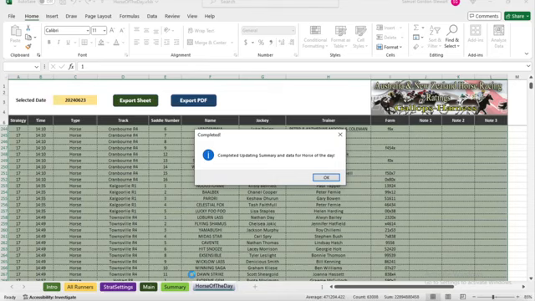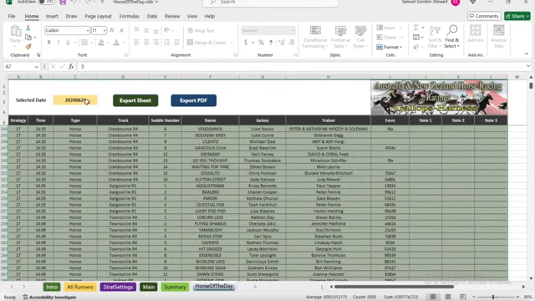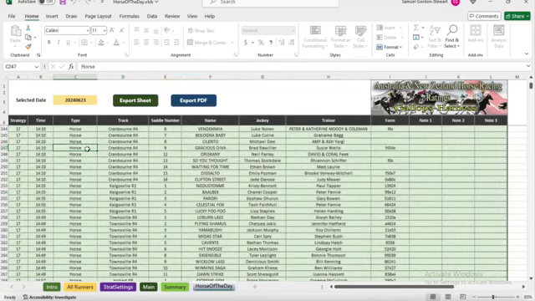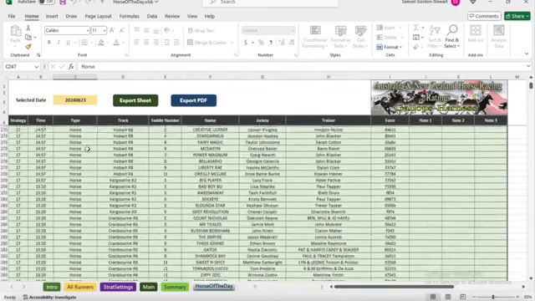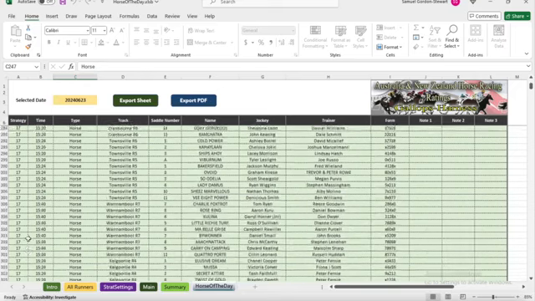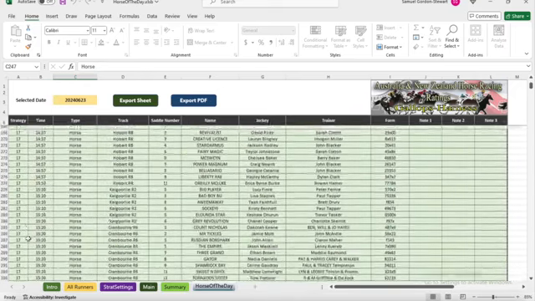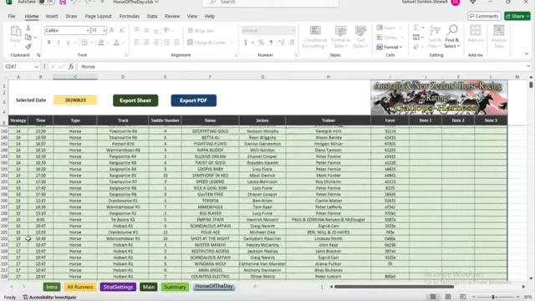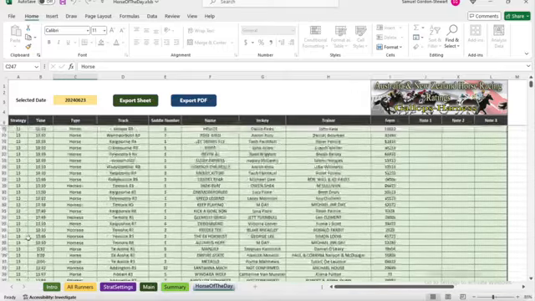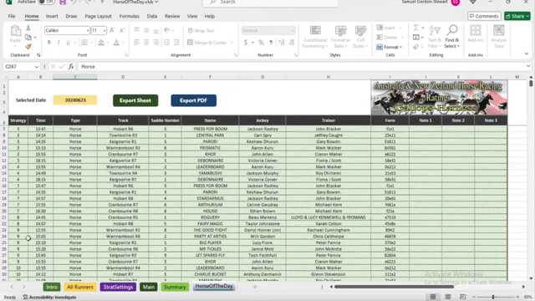So there we go, it's completed updating the summary and the data for the Horse of the Day, and it actually does take you automatically to the Horse of the Day tab, and you can see here it's in fact already jumped to the correct day for today, which is good. You can see it's got all of the data here, including which strategies the horses have come from. So you can see it's actually ordered it by strategy, and then yeah, you can see all the details.